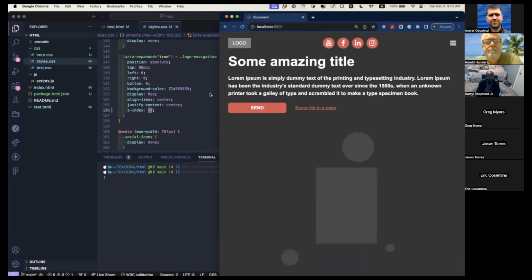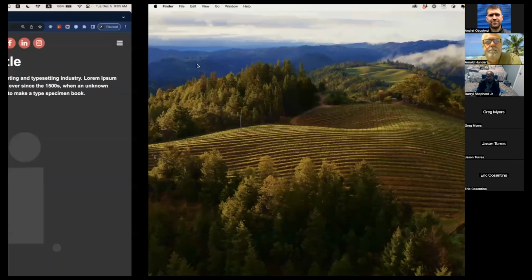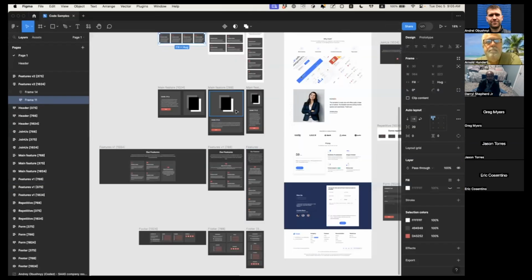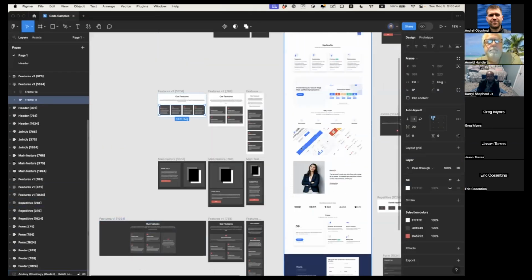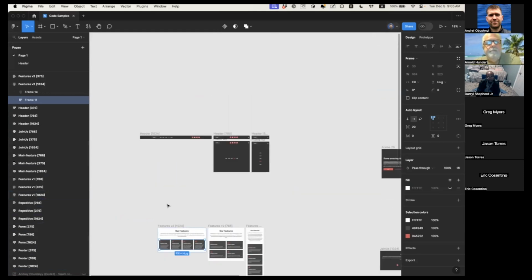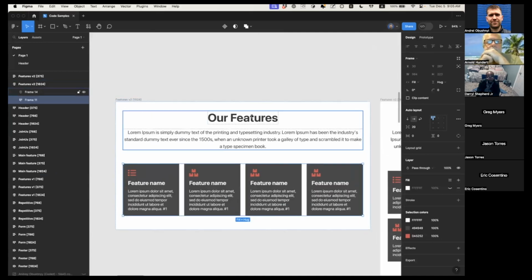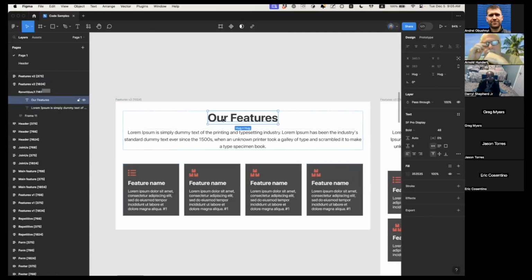Let's go and style a new section. This section is going to be the section of the features. Let's find the mockup for the section. Let me hide this and find the section. Okay, so our section is represented by the section header, then the section description, and then four elements, each of the elements has the icon, the feature name, and the feature text.